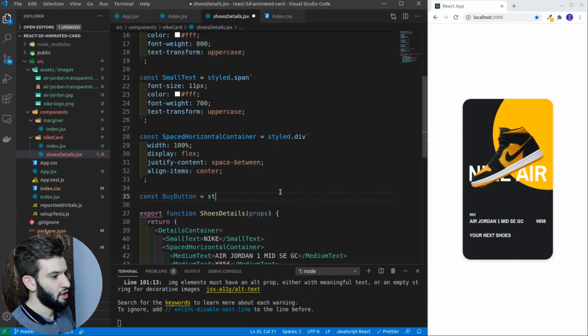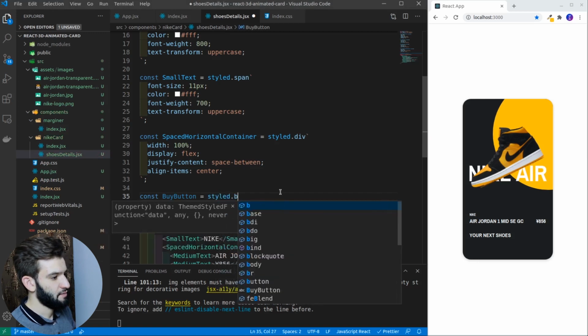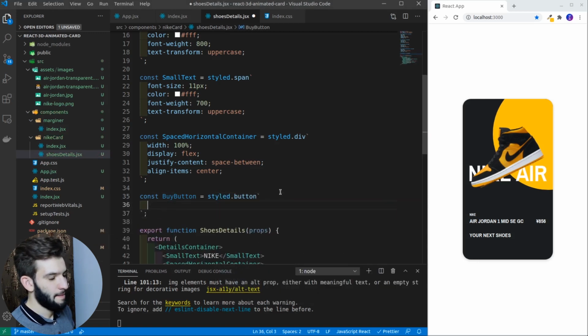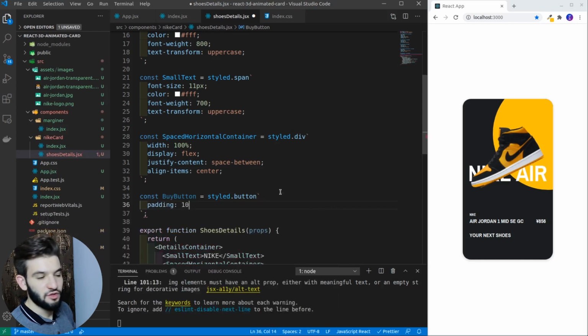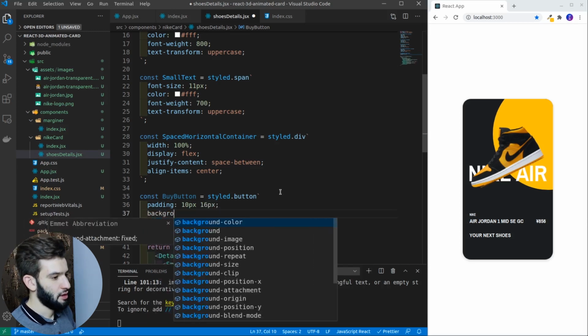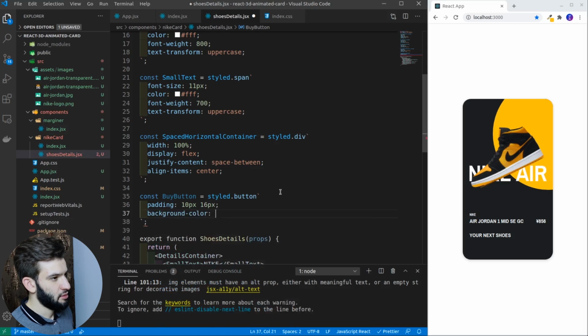So we can have a buy button, it's going to be a styled button there. I'm going to have some padding in it, so 10 pixels by 16 pixels. Background color. Okay, luckily I'm going to use the same yellowish color that I used before.